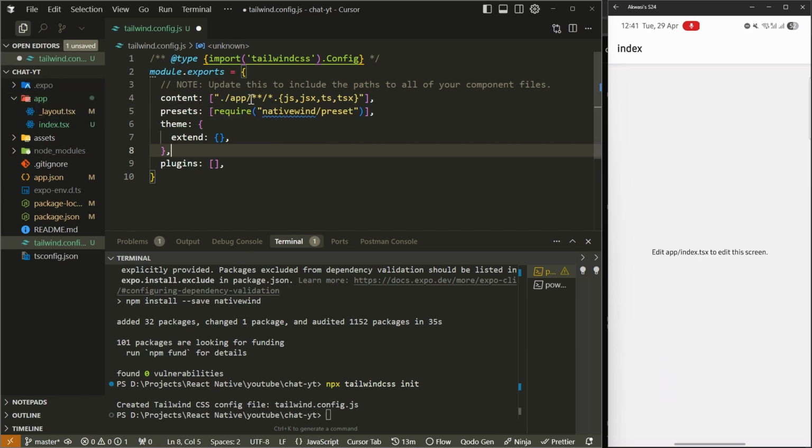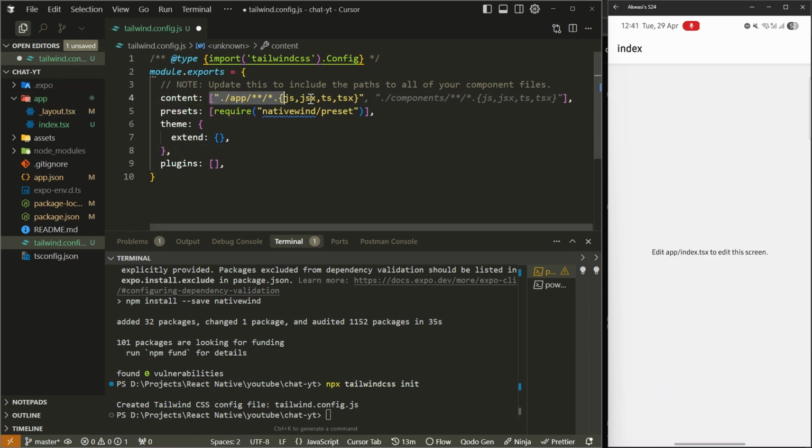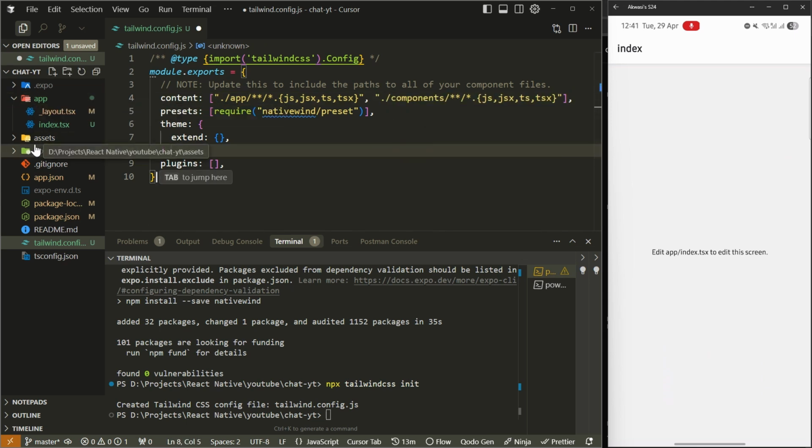So should we want to have any route outside? Okay, Kesa is just giving me a suggestion. If we want to have components outside, we need to include it, else it will not take effect. So it says to update it to include all the paths. So we are now including components and every file that will be inside the component. Okay, so we can save it.